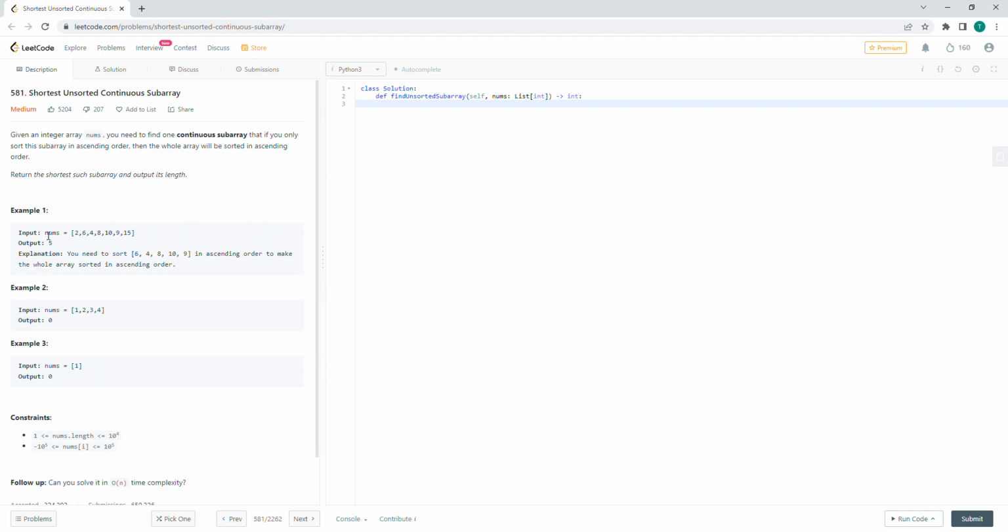So we're given this integer array nums here, and we want to find the smallest continuous subarray that, when we sort it, sorts the whole array. So the smallest subarray size would be 5, if you take the index 1, which is 6, 4, 8, 10, and 9, and you sort that in ascending order, then the whole array will be in ascending order. This one is already sorted, so you don't need to sort it. So you don't need this. The subarray is size 0.